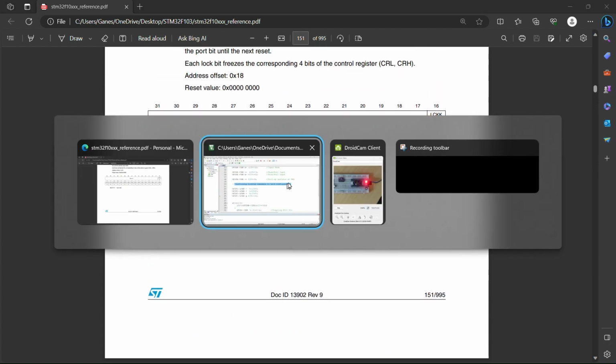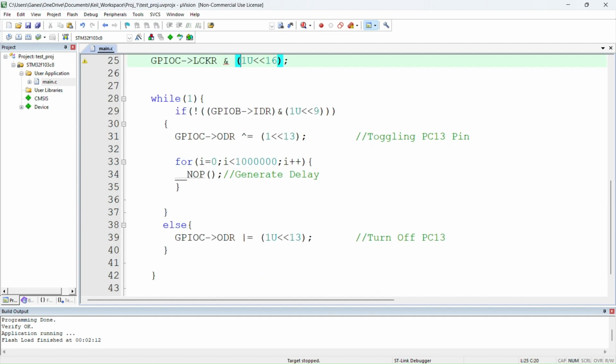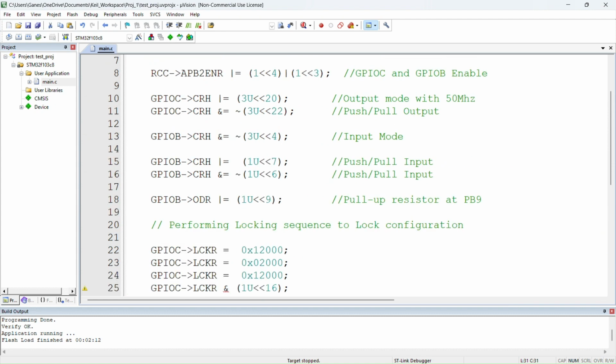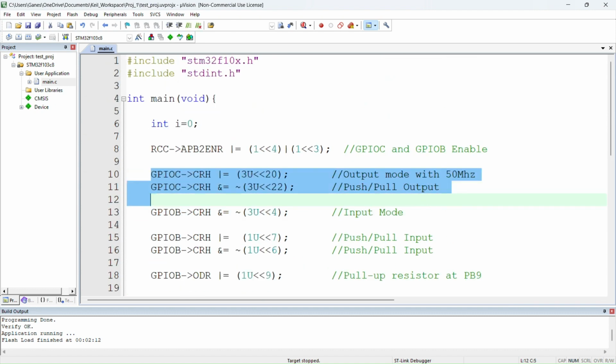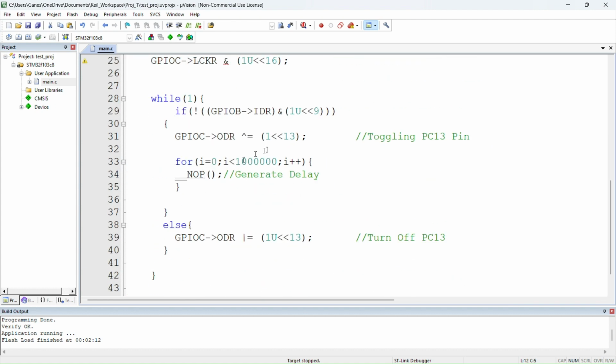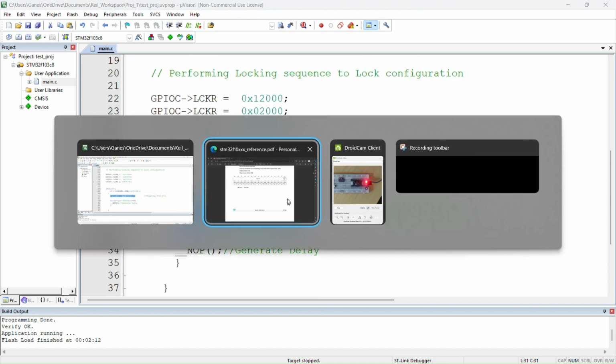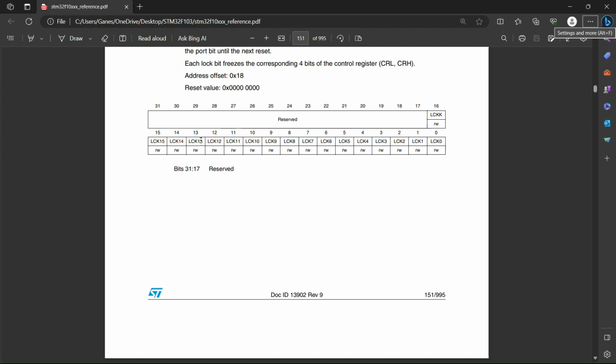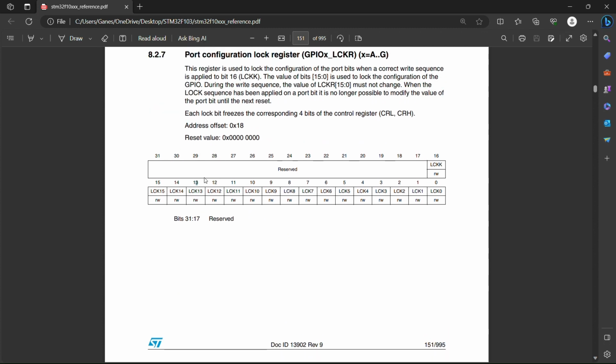Okay, so here in my application, let's say I want to lock the configuration of PC13. After I've done this configuration over here, I want to lock the configuration of my pin PC13. In that case, first I have to write 1 in this 13th position. Then it will freeze the corresponding bits from CRL and CRH, the configuration register low or configuration register high, depending on which pin you are using. In my case, it will be CRH since I'm using the 13th pin.